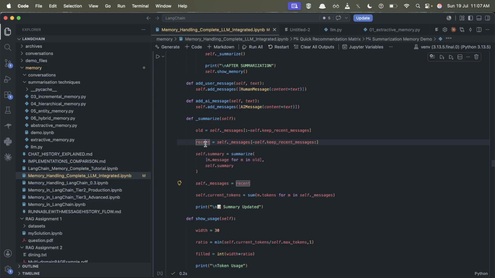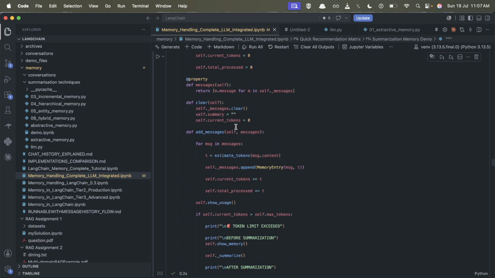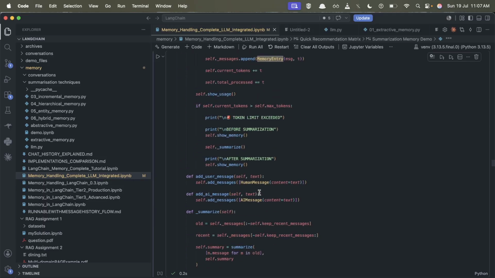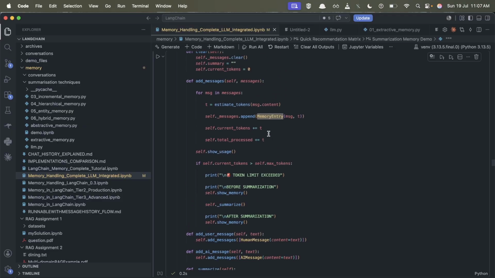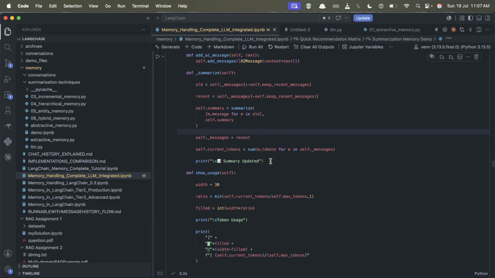As you know, all this recent and old, they all contain a list of these data entries, right? So if I go above to this data class, this memory entry is present as a single message in this list. So we are calculating the total number of tokens that our recent messages take, and we are updating our current tokens to that. So I hope this is clear. You can go through this implementation once again and it's easy to understand.